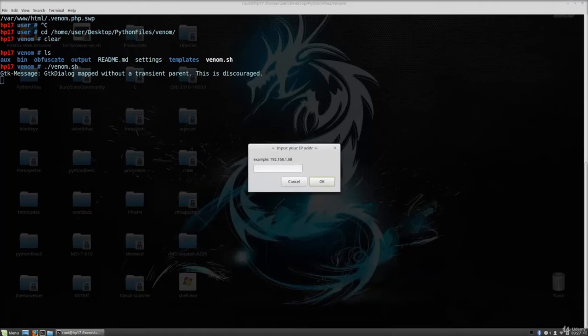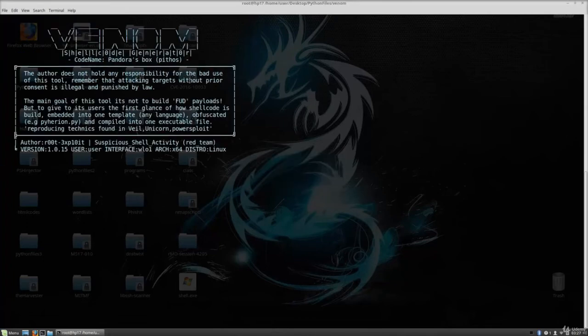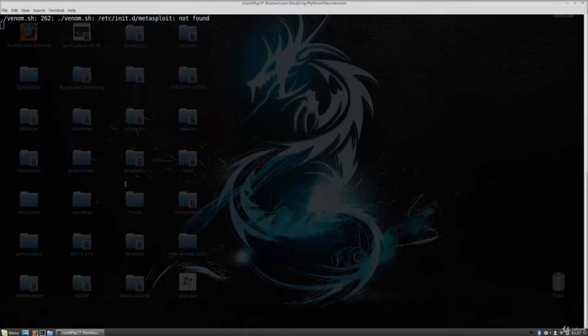Now the first thing that it will ask you is to input your IP address. If you do not know your IP address, you can just check it with ifconfig. I know mine, so it is 192.168.1.15. Enter, and it will open this welcome box right here with the banner. Press enter to continue.